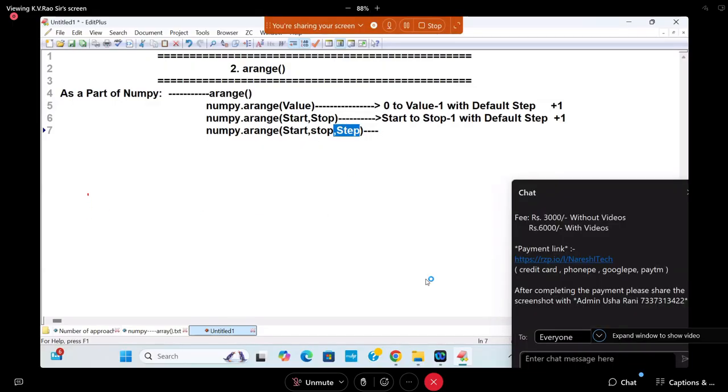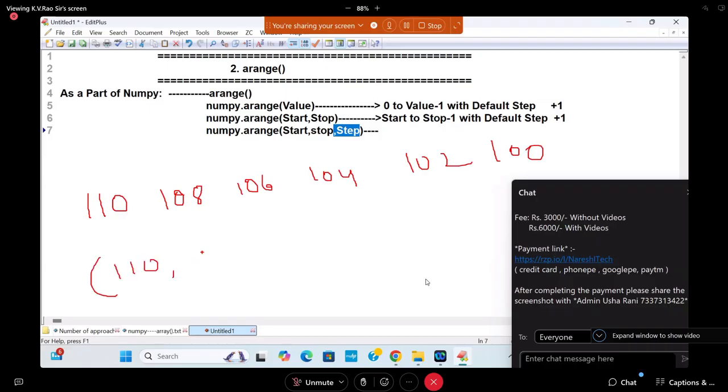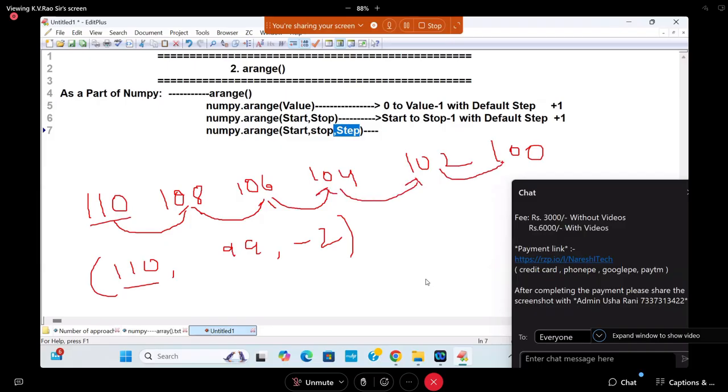Suppose, students, I want like this: 110, 108, 106, 104, 102, 100. Tell me, how do you take it? 110 comma, 99 comma, minus 2. Start with what first? 110. Minus 2 step, that is nothing but 108, 106, 104, 102, 100.